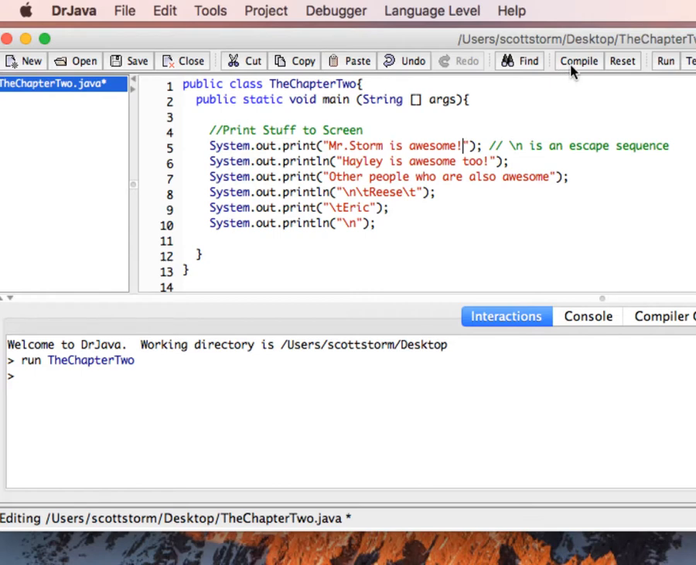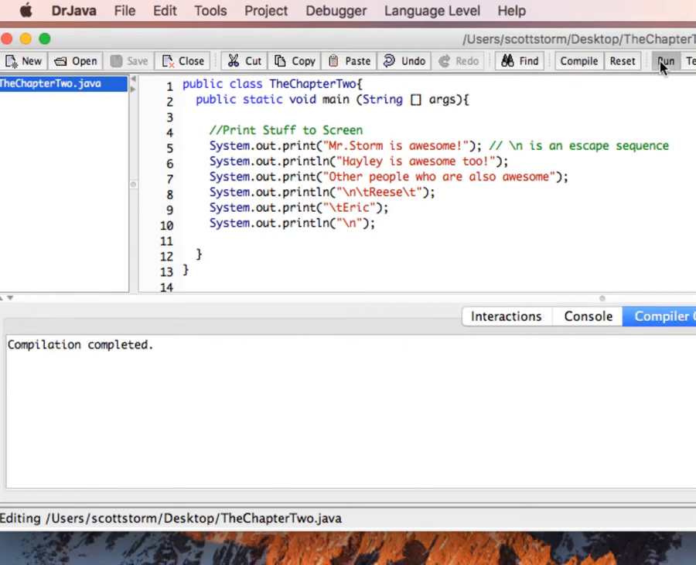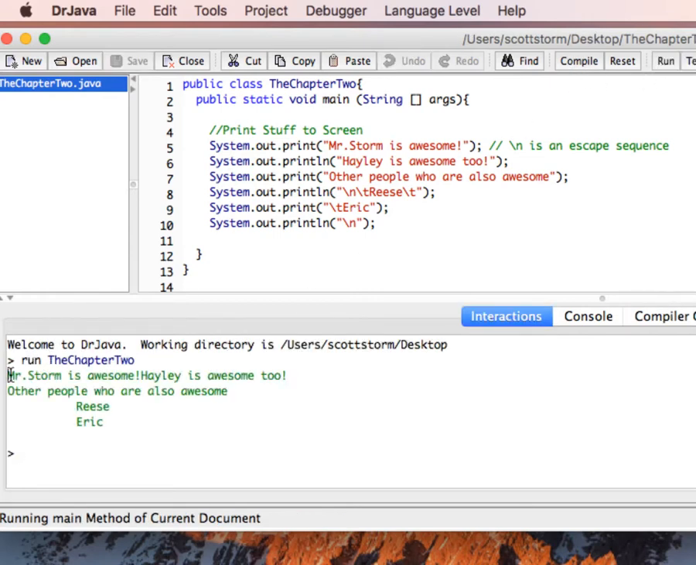So if we compile and run this, there's your Mr. Storm is awesome exclamation point right here. Because there's no ln at the end of theirs, we're not going to the next line. We're just going to continue where we left off. So there's your Haley is awesome too. But because there's an ln at the end, once this line is done, go to the new line, which in this case is line number 7, other people who are also awesome.